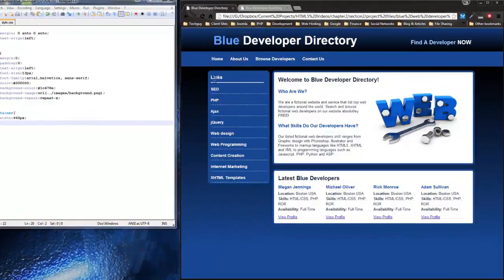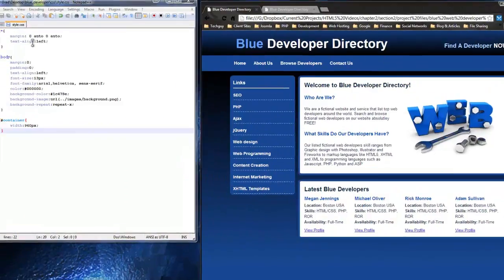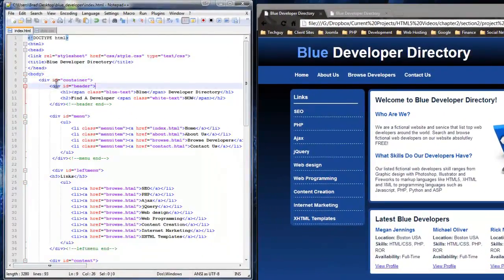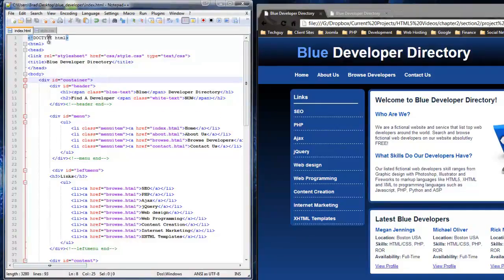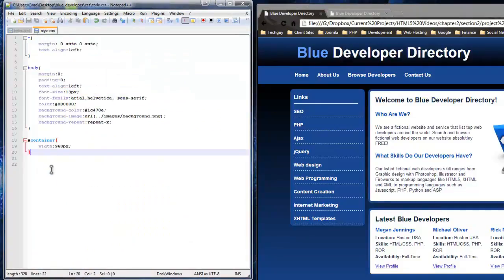Now I think that should be it for the container div at the moment. The next thing I'd like to look at is, I usually start from top to bottom, so I like to look at the header. If we go to our HTML, we see our header div is right here. And in the header div we have an H1 and an H2. So let's go to that next.